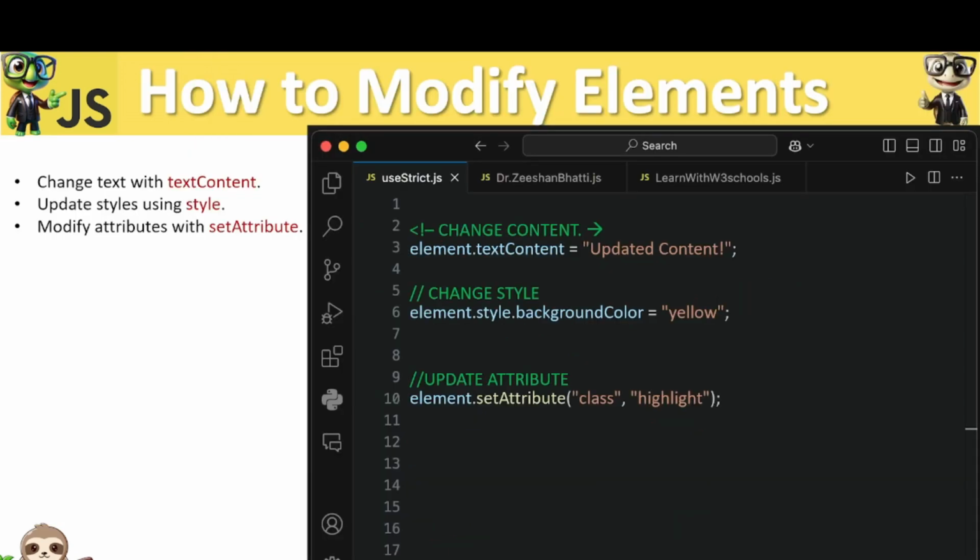How do we modify an element? Well, very simple. Same thing. We use element.textContent and update the content. We can also change style. We can use element.style. Again, this becomes our inline CSS attribute, and then we use the CSS property backgroundColor equals to this.